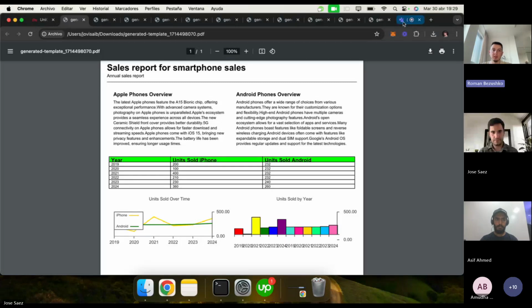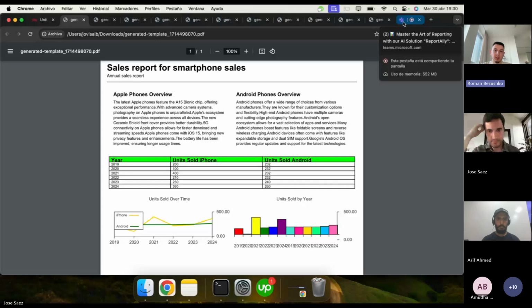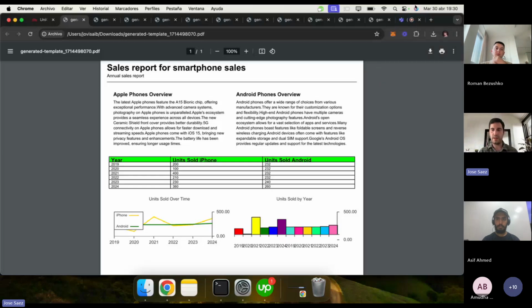The next question in chat, Jose: how is ReportAlly integrated in our development environment? Can you read it and answer? Can it be integrated in the development environment? Not right now because a public API must be provided, but maybe in the future we can provide a public API, so it can be directly linked with the development environment. Could be the idea right now.